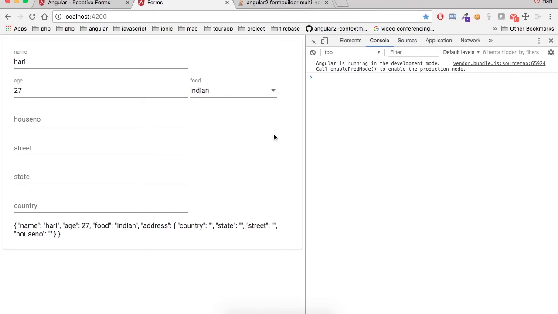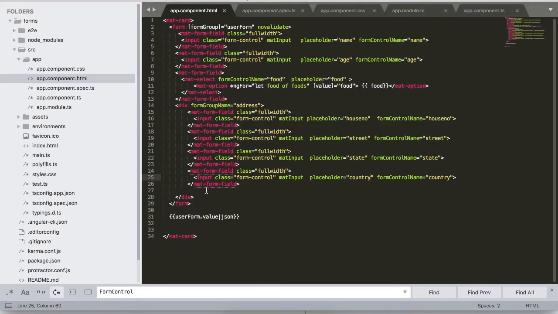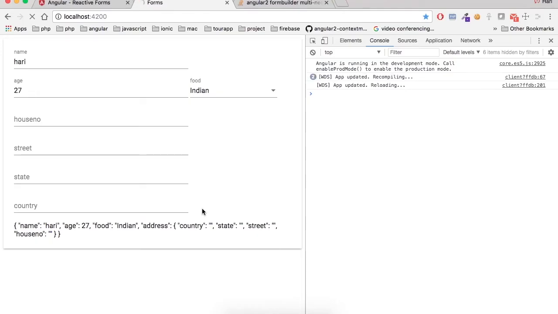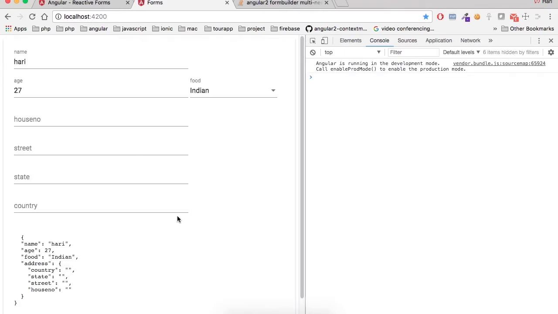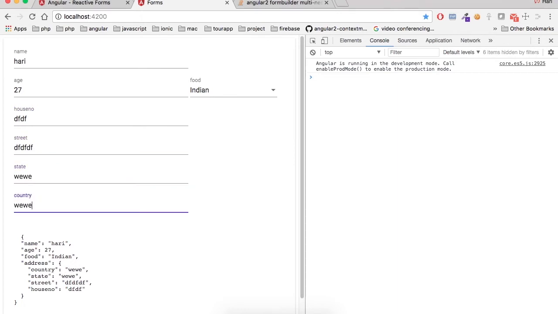Now I'll go ahead and start entering values into it. You can see that at the bottom you have the data listed out. I'll just give the pre tag so that the JSON is displayed in a good manner. As I start editing the values of address, you can see that the address JSON changes and updates accordingly. So that's about form group.